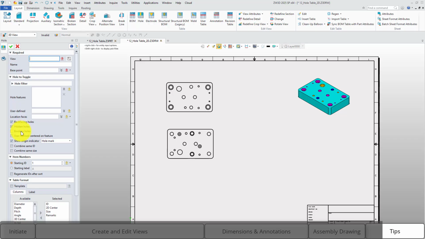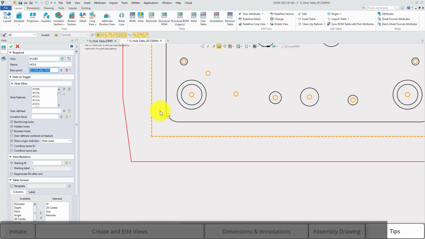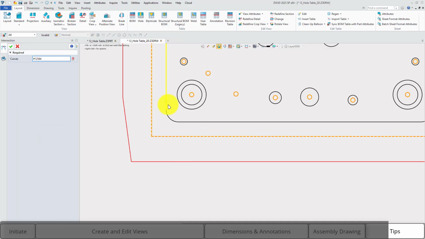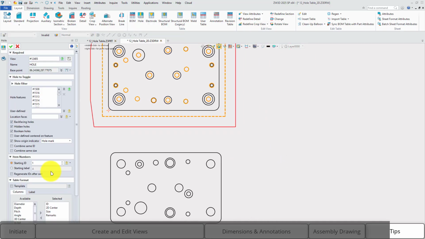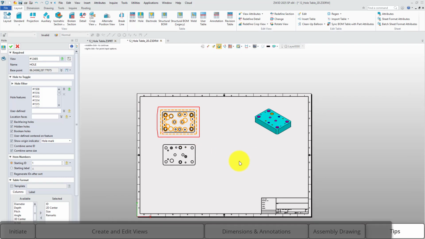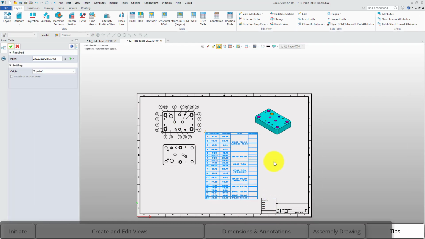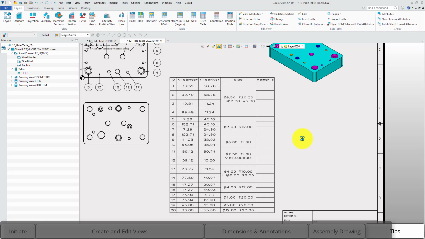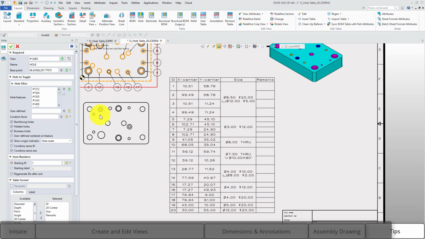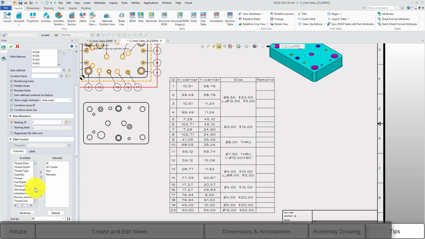Here is the filter to select the holes we want. And the original point. Also, we can combine the holes with the same size or ID. And for the numbers, we can choose to start with numbers or English letters. Then, click OK, and we can get the hole table. By the way, we can also select the attributes to show and whether to disable the leading line.